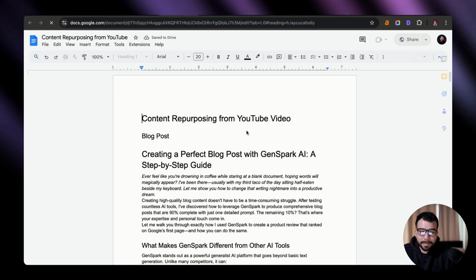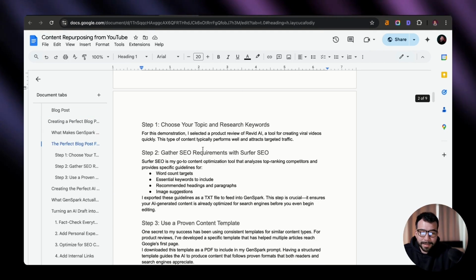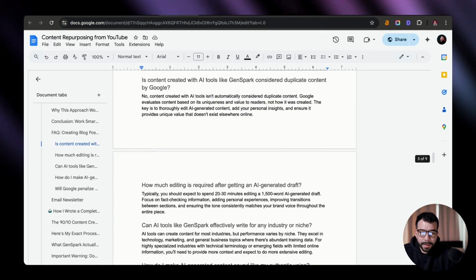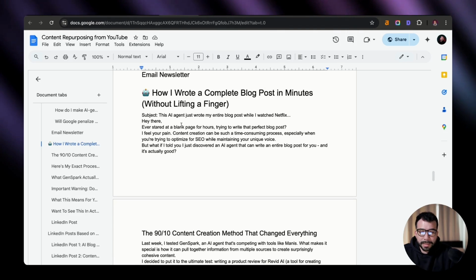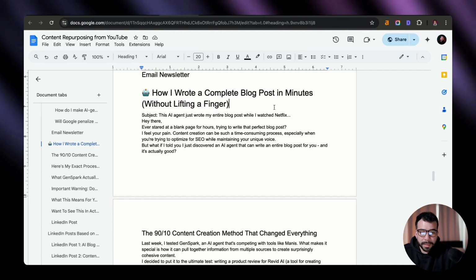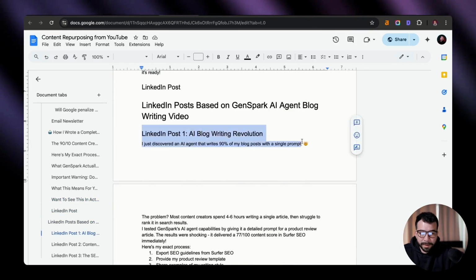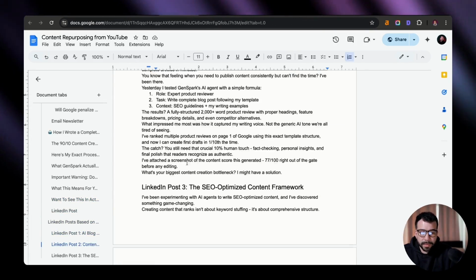Now we have this entire blog post in my exact writing style, perfect headers, nice step-by-step list. And then after it created the step-by-step list, it created the email newsletter. So how I write a complete blog post in minutes without lifting a finger. And then it created LinkedIn post variations. We have one variation, the second one, if we didn't like the first one, and the third, just in case.